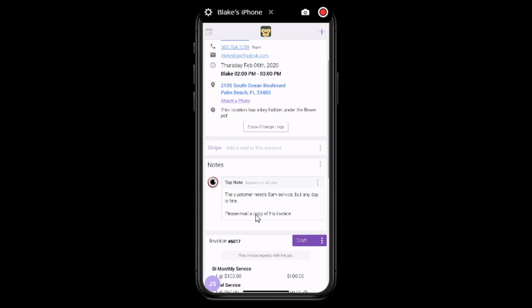Below that, we have our job notes and our top notes. Both of these notes are not visible to the client, and they can only be seen by your team. The main difference is that a top note is going to appear on the top of all of the customer's jobs, whereas a job note is only going to appear on this specific job.